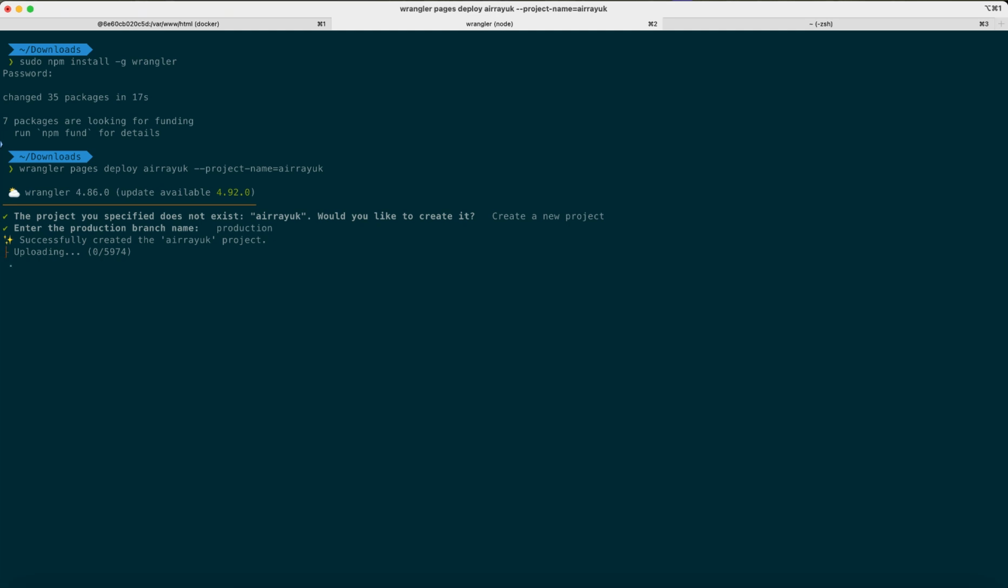So as we see here, it is showing exactly the same amount of files that we created using the WordPress static plugin. So 5,974 files, which makes sense. And it's just uploading onto Cloudflare. So let's have a look. The uploading has finished, successfully deployed, and we can also see where to find the website. And this is the Cloudflare generated URL.